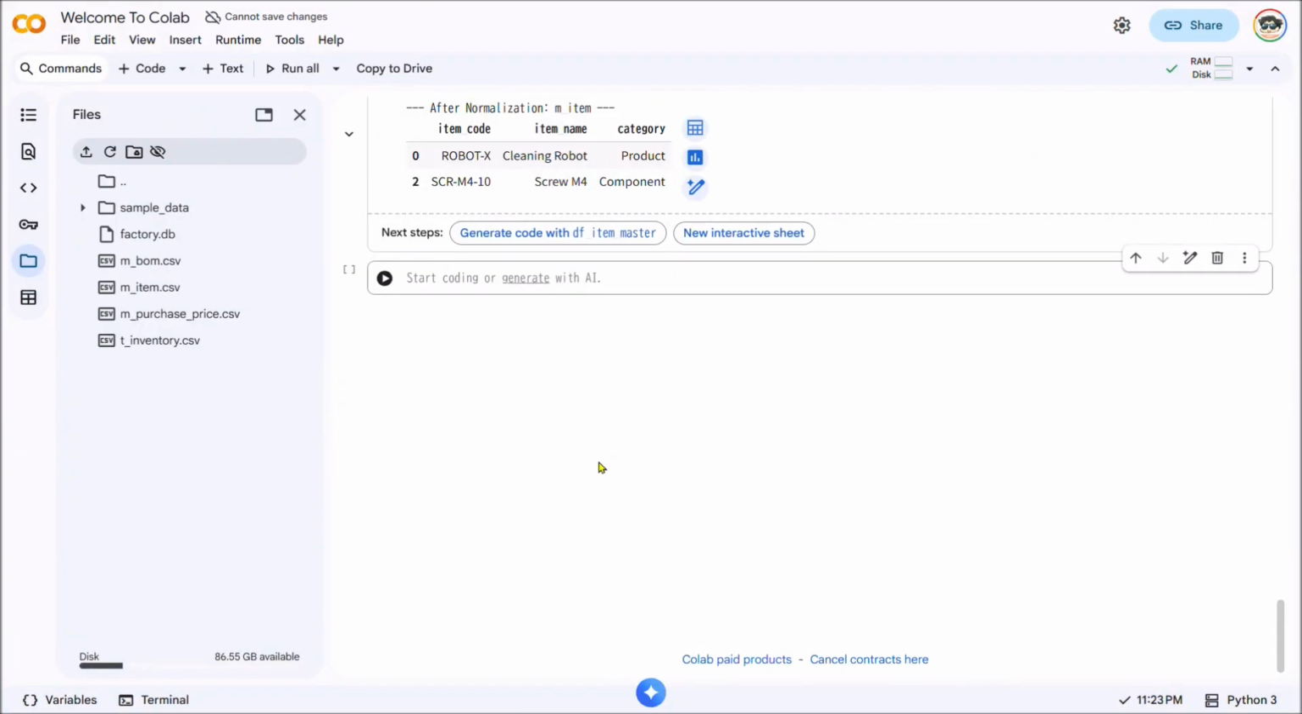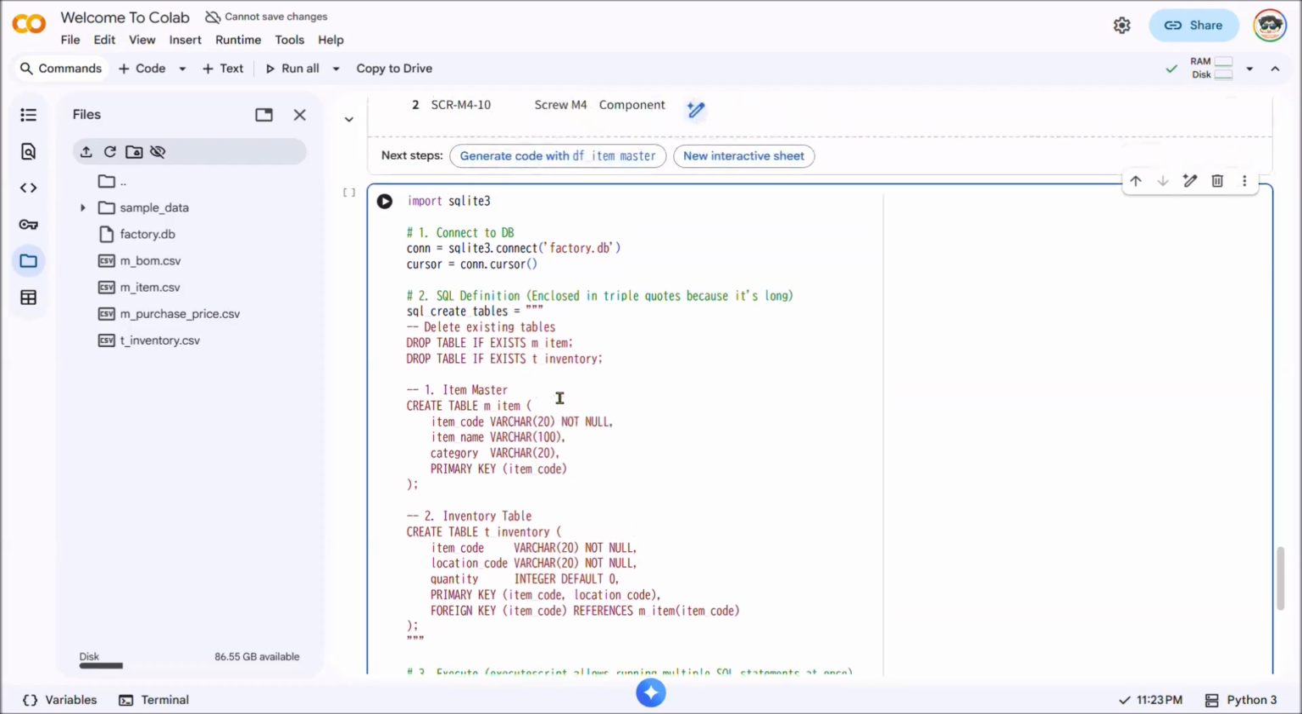We are going to the hands-on for the DDL, the composite primary key, and foreign key. First, we are going to create a table using the create table syntax. First, we will create the item master table, and then we create the inventory table as the second one. Copy and paste the long code.